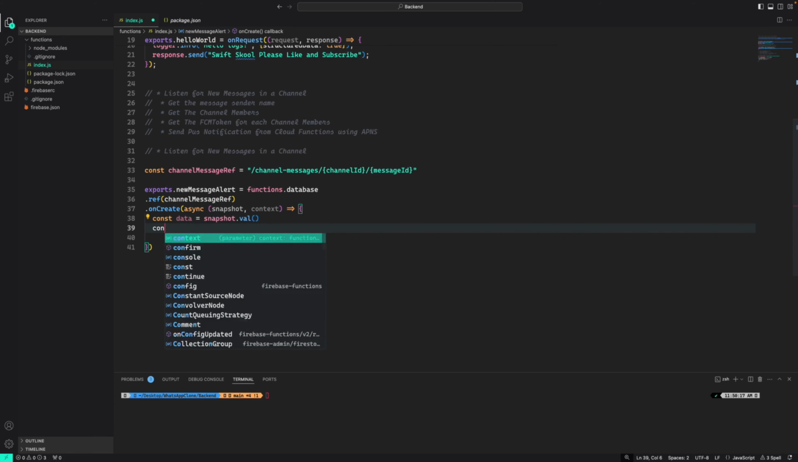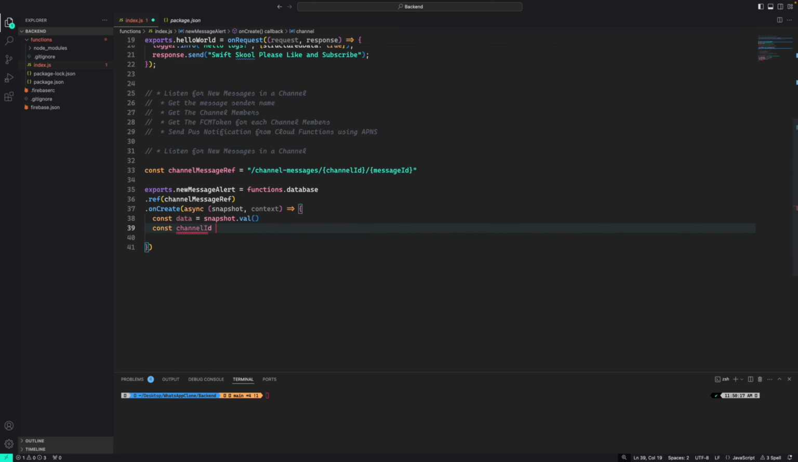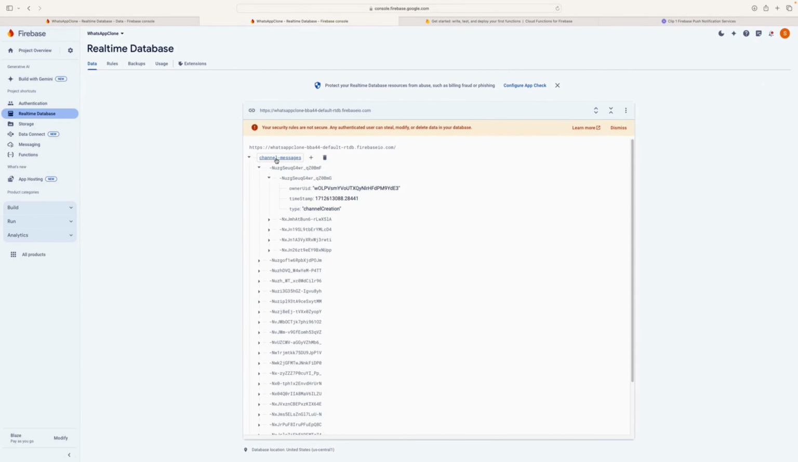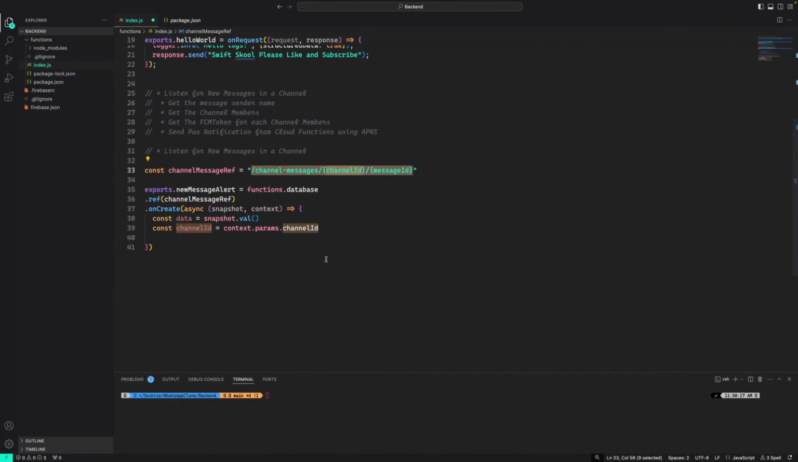Now the next thing I'm going to create is the channel ID, which is just going to be equal to context.params.channelID. We're basically getting this channel ID, this wildcard ID right here. In this case, we're doing the channel messages path. This is the channel ID. So we grab that channel ID through the parameters, which is inside of this parameter right here.